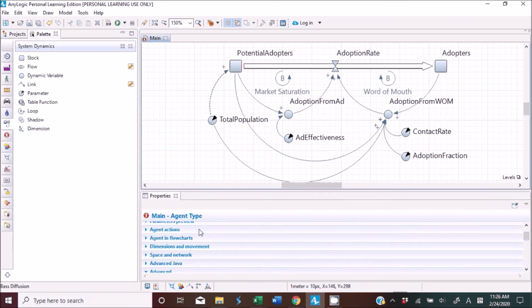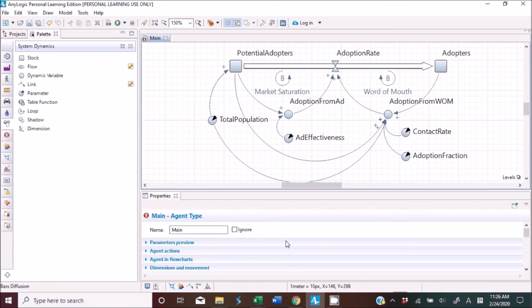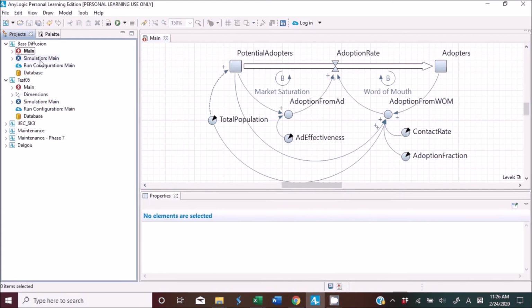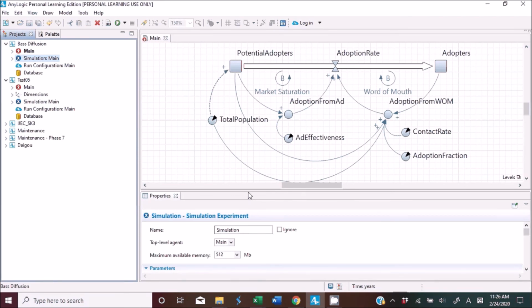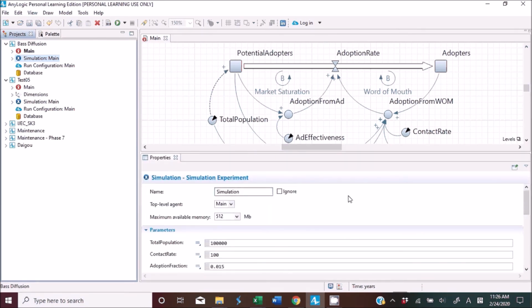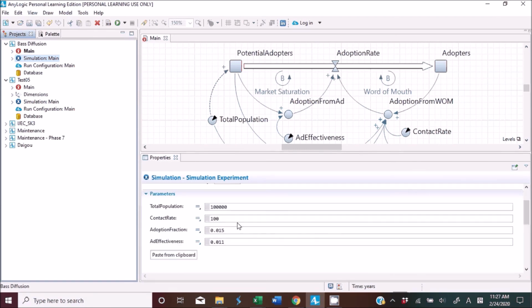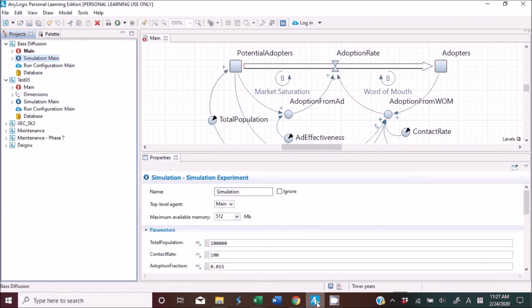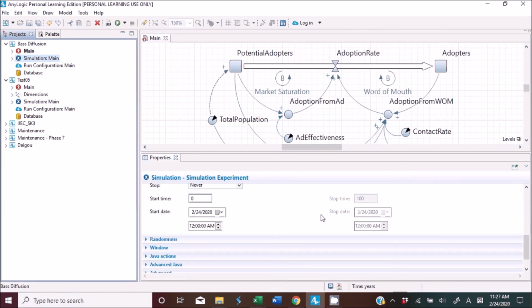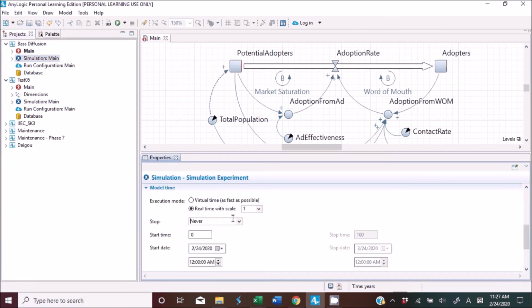go to the run setup, which is under the main. So if you click the simulation main, you can actually set up the run environment. Okay, also you can set up the parameter values. And here we want to stop the simulation at a specified time, and simulation time will be 8 years.